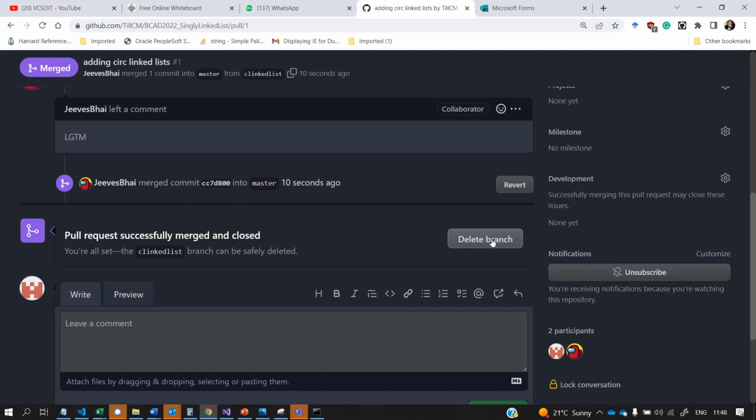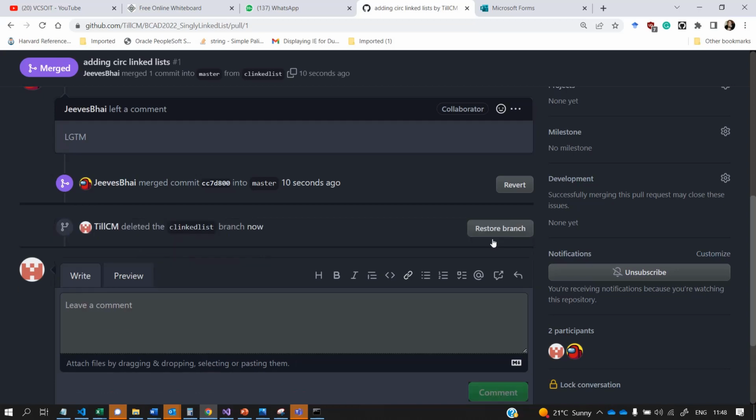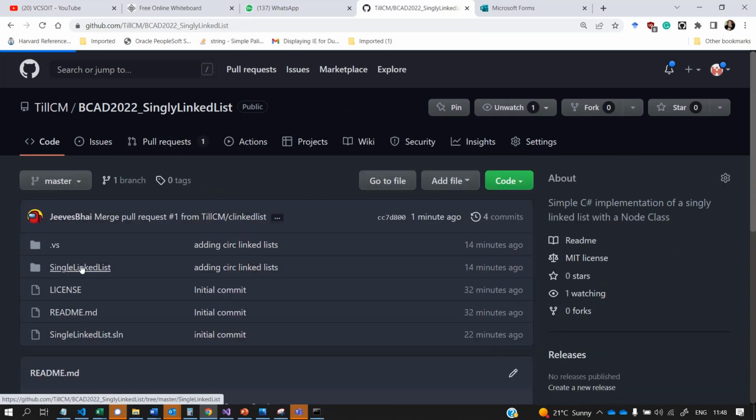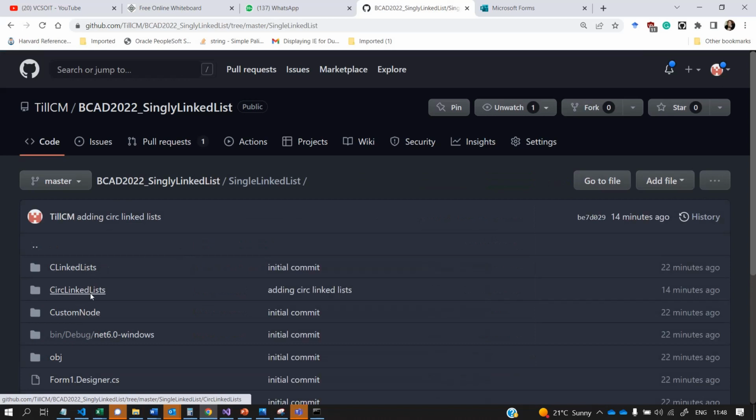Now we're going to say delete branch. Once you have merged a branch, it dies. You can always come back and restore it. But now if we go into the master branch, those changes will be there, but reviewed. And that is what you will do for every big code change you make at work. Someone will review it.